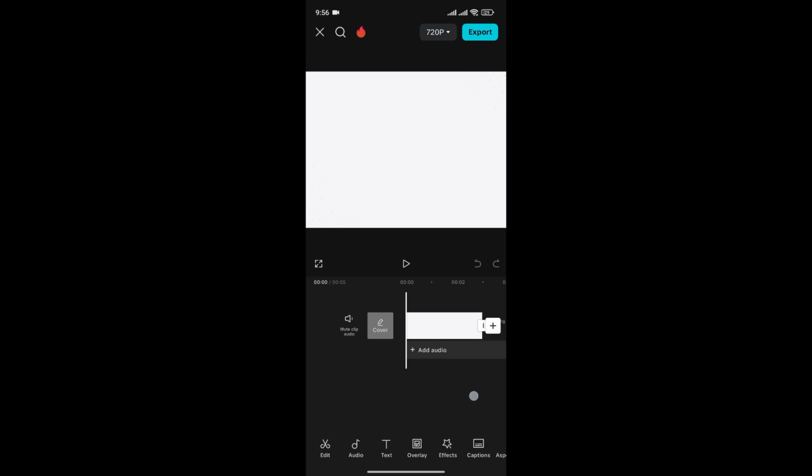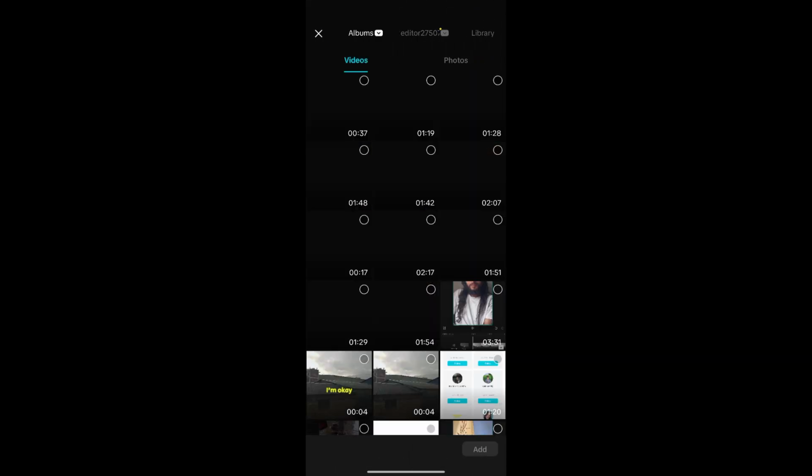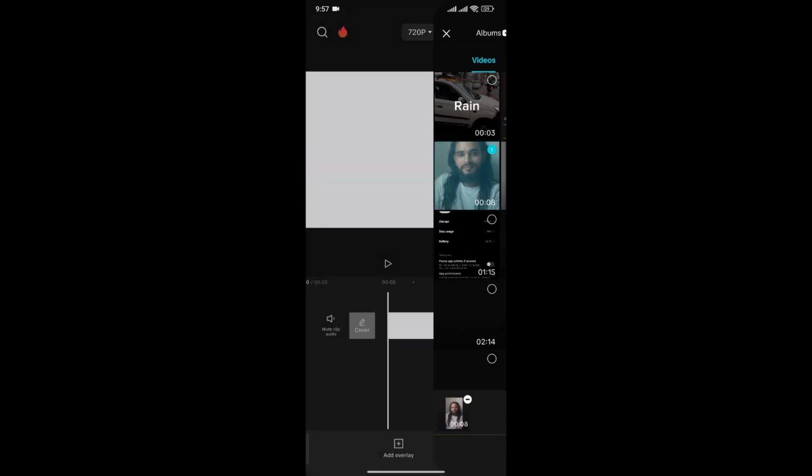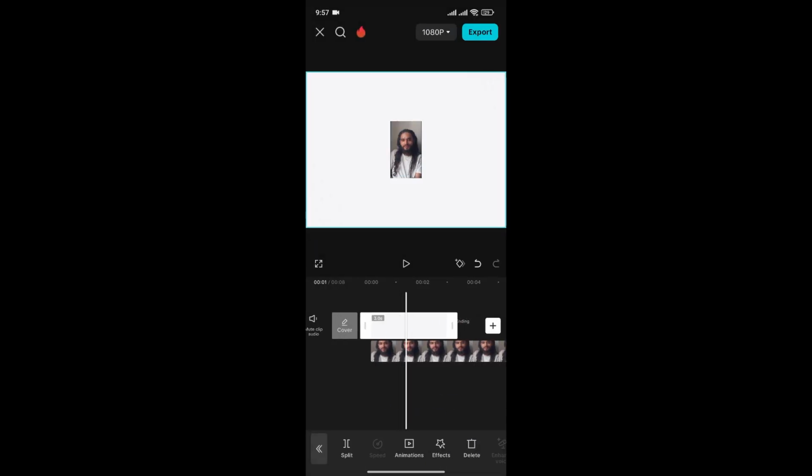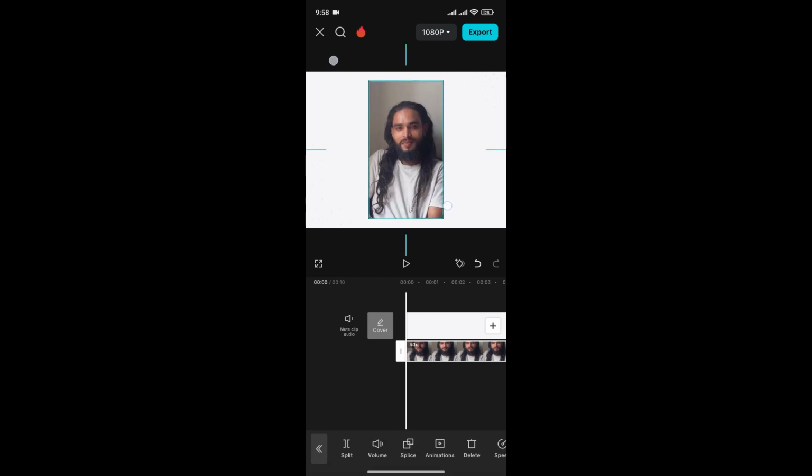Now we need another video as the main video, so simply click on overlay at the bottom menu and add overlay. Choose the video. Now change the duration according to your need, just like that. Also resize your overlay video by clicking on the overlay video and simply holding it and moving around in the screen. We can change the size of the video.